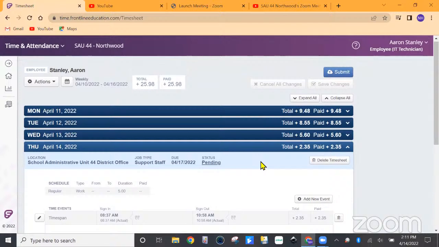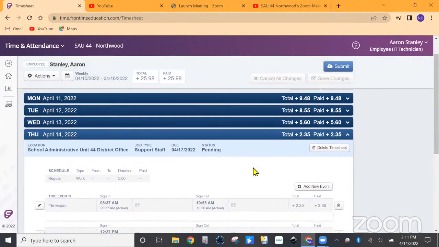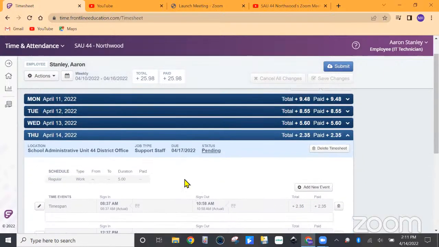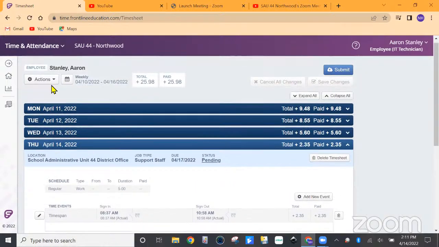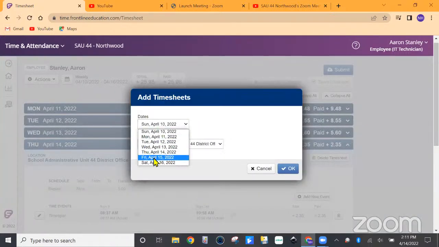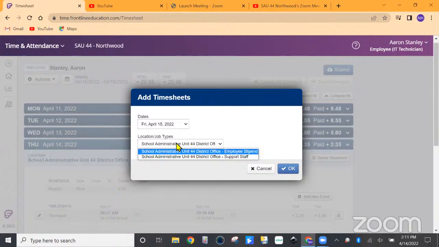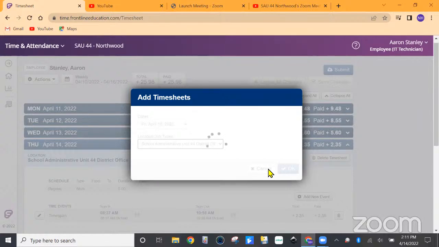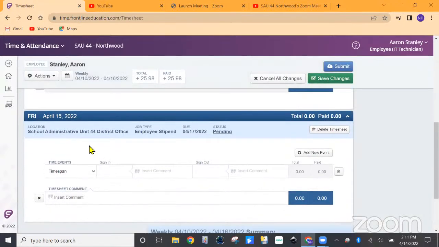Another common question we've received is, what if I want to create a timesheet for a future date, such as tomorrow, Friday the 15th? Well, you can actually do that. For instance, if I've put in for a sick day or a vacation day for tomorrow, Friday the 15th, I can go up here. I can add the timesheet. Put in the 15th with the correct location and job type, click OK. And there we have it. The timesheet for tomorrow, the 15th, is here.